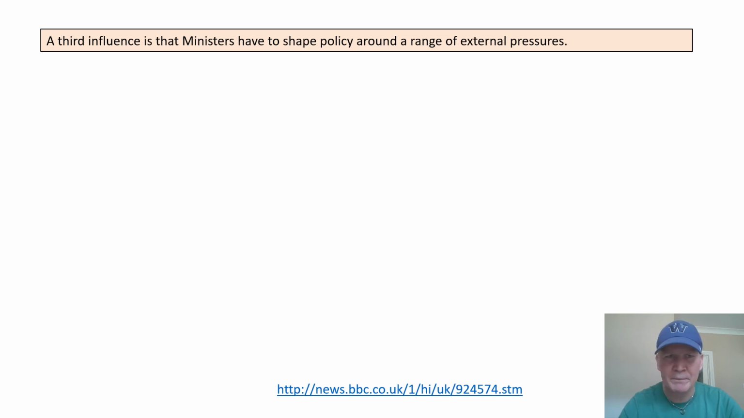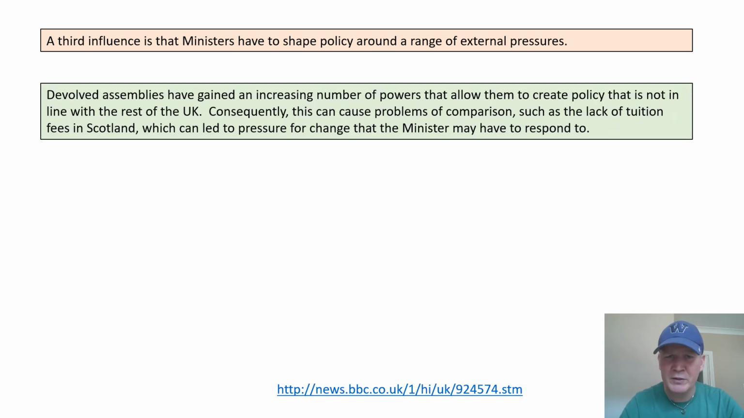We need to explain. So we can look at devolved assemblies, and we can say that what they do is create their own policies, and as a result the minister has to maybe respond to those as a comparison. An example would be tuition fees in Scotland, where the UK government may feel pressured to change their policy because of what Scotland has chosen to do.